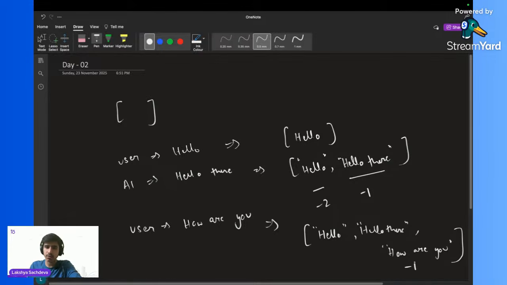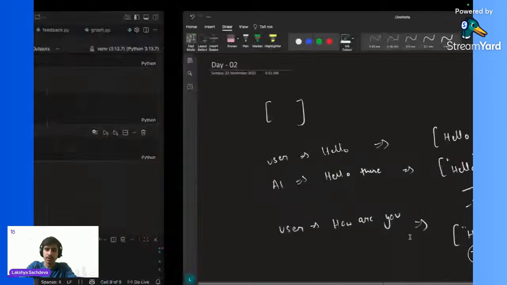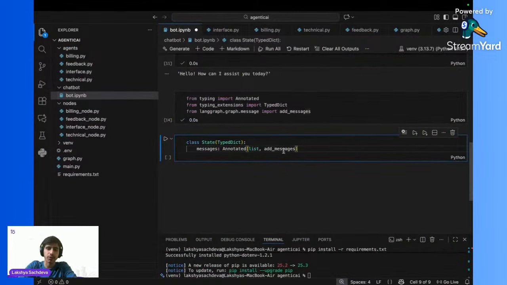Now this one comes at index -1, this one at index -2, and this one at index -3. So if we want to access the most recent command, by the user or by AI, we can simply access it by using -1. This is the same thing I have written over here.